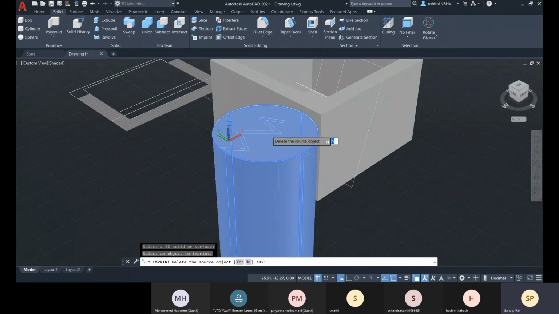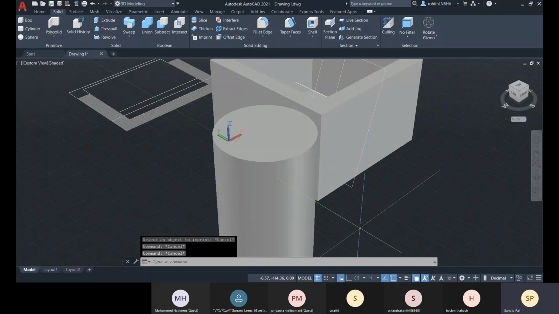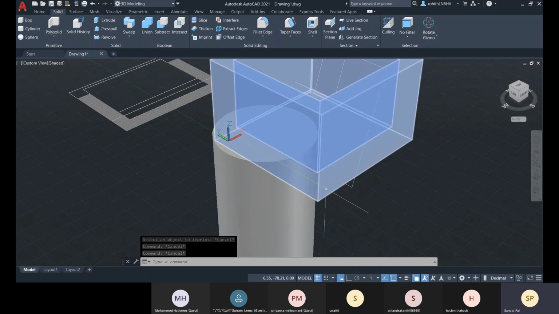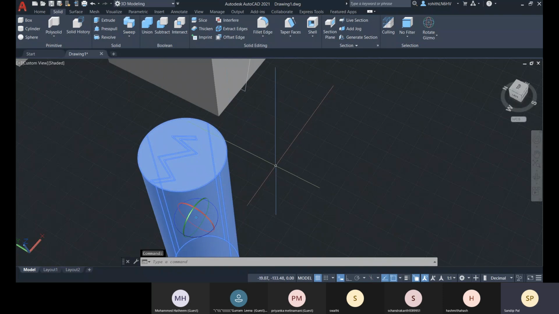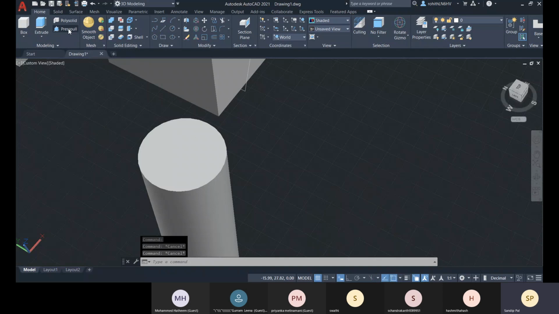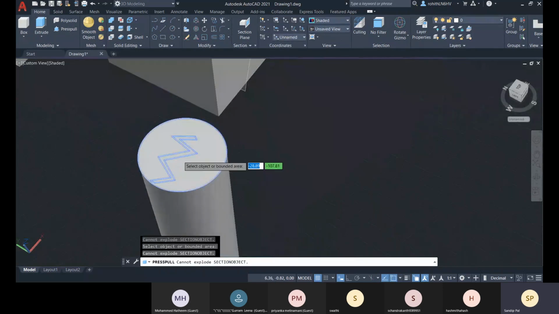And do you want to delete these polyline? Yes, I want to delete it. Let's go for yes and then escape. So that is imprinted here. When you select it, there you will have one surface division there, and that will be helpful if you want to go for press pull there.